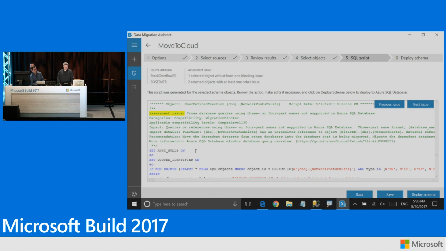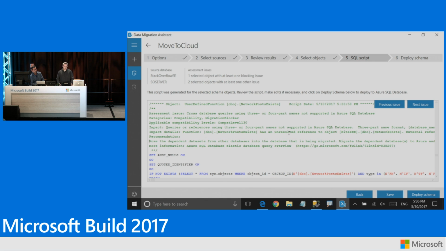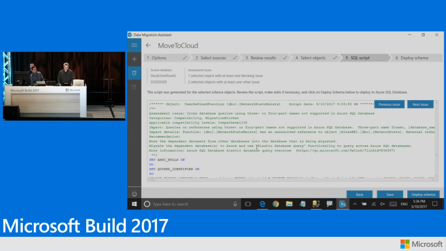So how do we fix this problem? Well, one option is to move the table over into our database. Another option would be to use a feature called Elastic Database Query. Now, if you are not familiar with this feature, it will basically allow you to define something called an external table. And this external table will redirect all the traffic to another database. In our case, it will be Sites EE database.